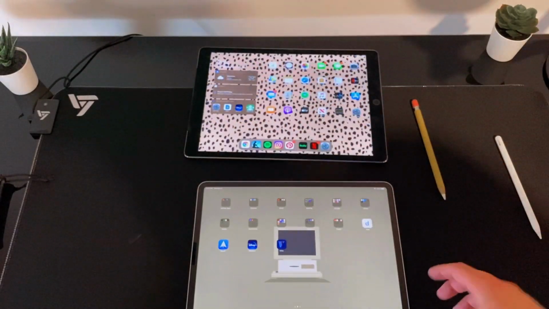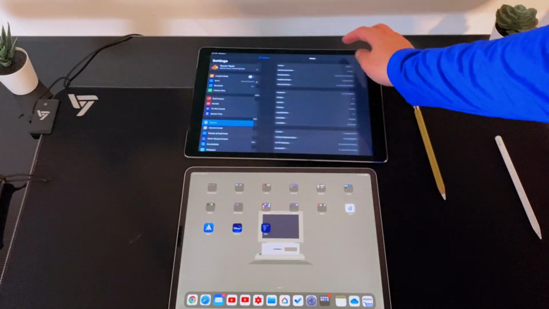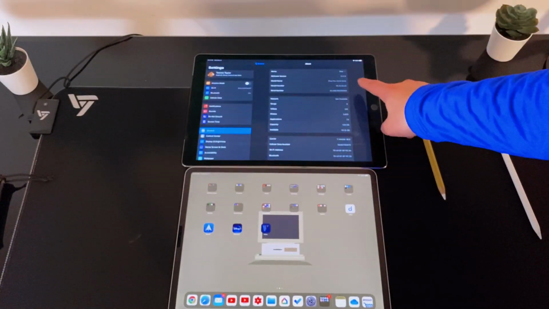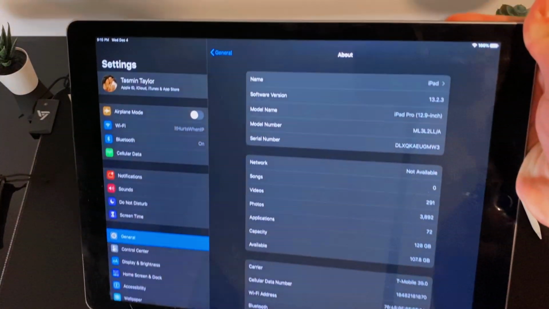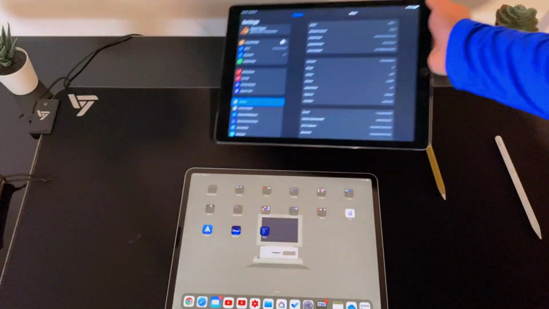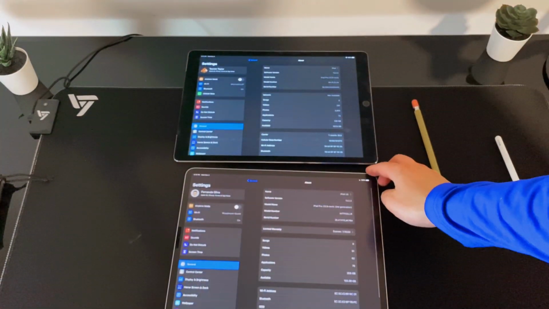Again, they both are capable of running iPadOS. I just updated just to show you guys. If you go to the About section, bring this forward, we're on 13.2.3. Let me bring this closer. 13.2.3. And the same should be the case on the regular iPad right here, the 2019 iPad.